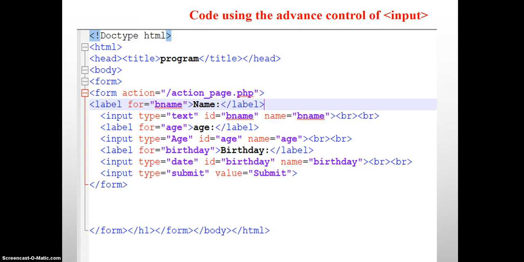That is the code. We are using this control, an advanced control, in a doctype HTML. Doctype HTML is not a tag. It just informs the browser about the version of HTML. HTML, head, title. Title name is program. Title close, head close. Body tag.